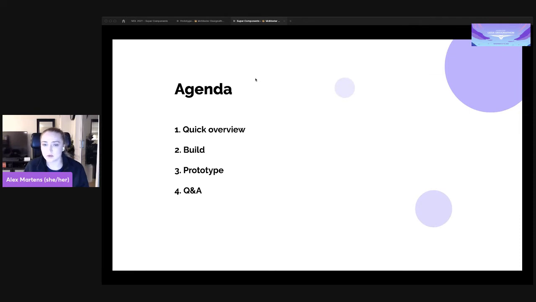So in terms of agenda, we're going to start off with some quick overview, kind of like theory stuff. Don't worry, you don't have to take many notes or any notes for that matter. You don't have to take notes because I'll be giving you the link to the file, which you can duplicate and go through yourself in your own time. I mean, you have plenty of it because we're starting so early in the event.